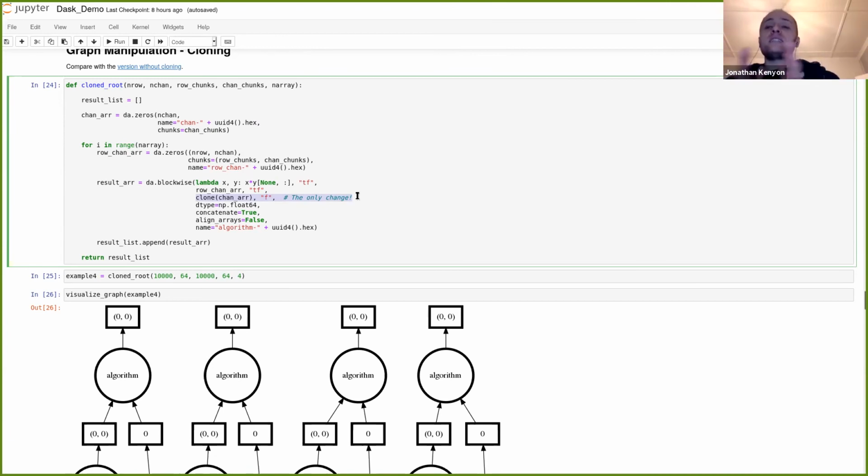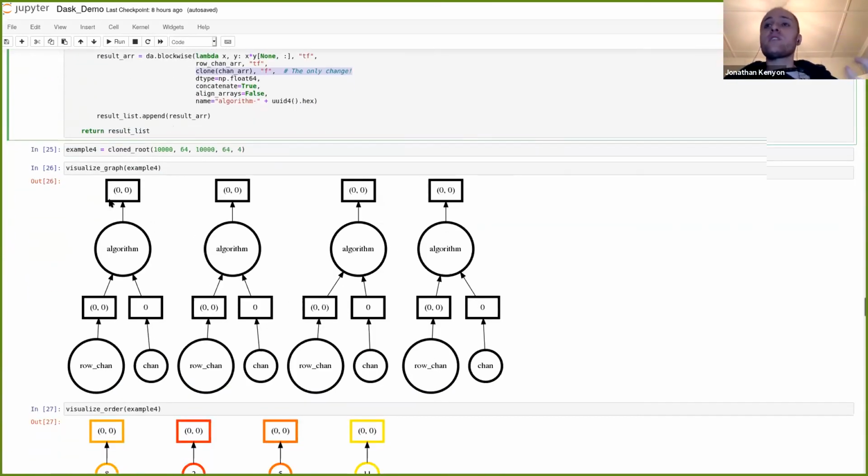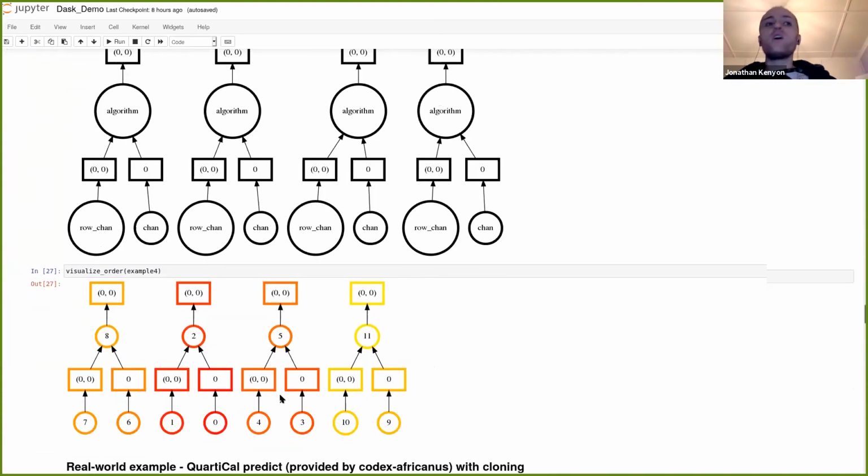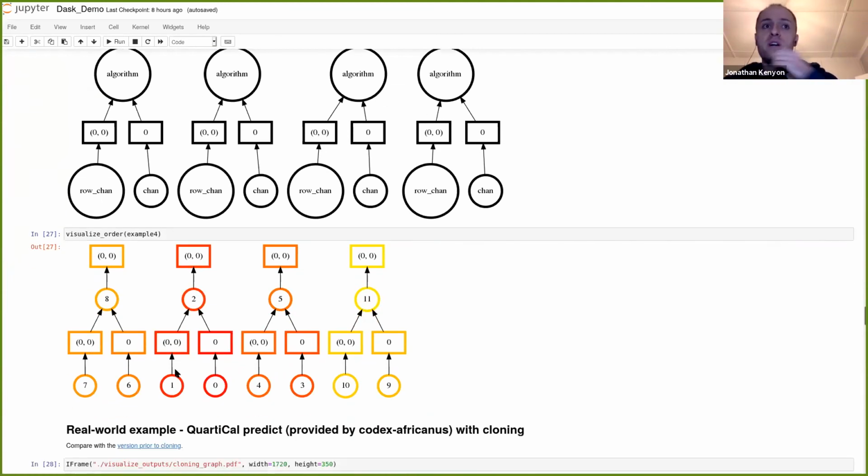All that does is it says, Dask, go create a unique copy of this task every time this blockwise is called. What that means is those tasks produce the same results, but Dask doesn't see them as the same thing anymore. So in this case, chan array is just an array of zeros, but it's going to be generated separately for each blockwise call. We can see the impact that has on the graph. It's very clear. Now, instead of having that chan node shared across our different arrays, we go back to having these independent subgraphs, which is great, because again, ordering becomes simpler and it becomes more obvious what's going on.